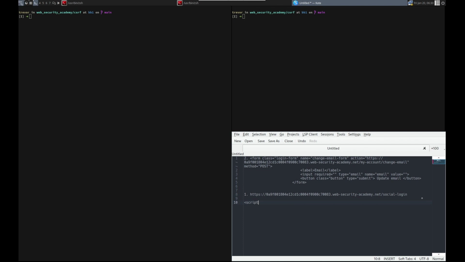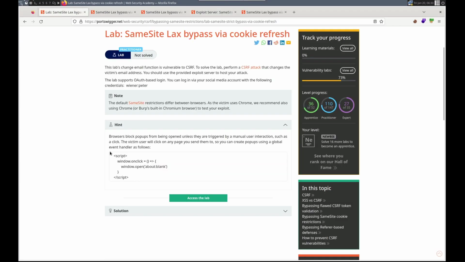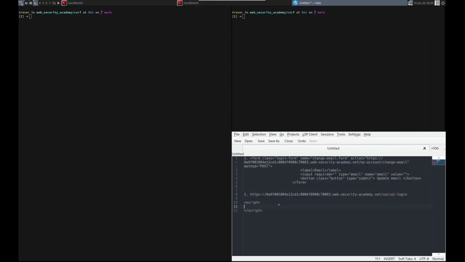We need a script. But remember, in the instructions, we have this. So we want to open that in another page. All right. Another tab, sorry, not another page, but another tab. And here we're going to put this address.